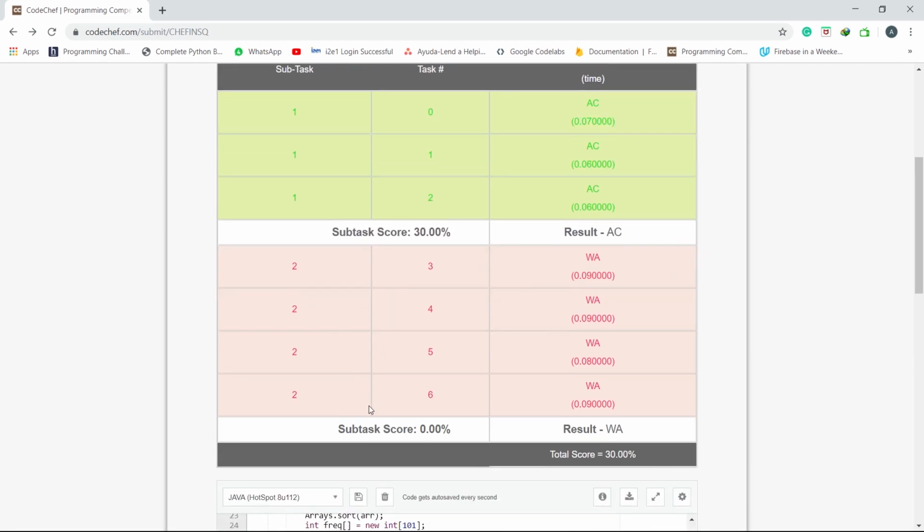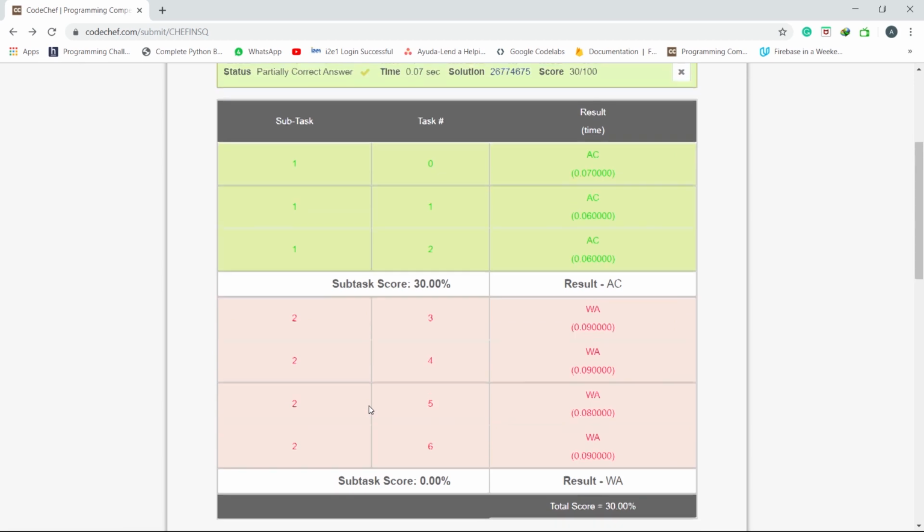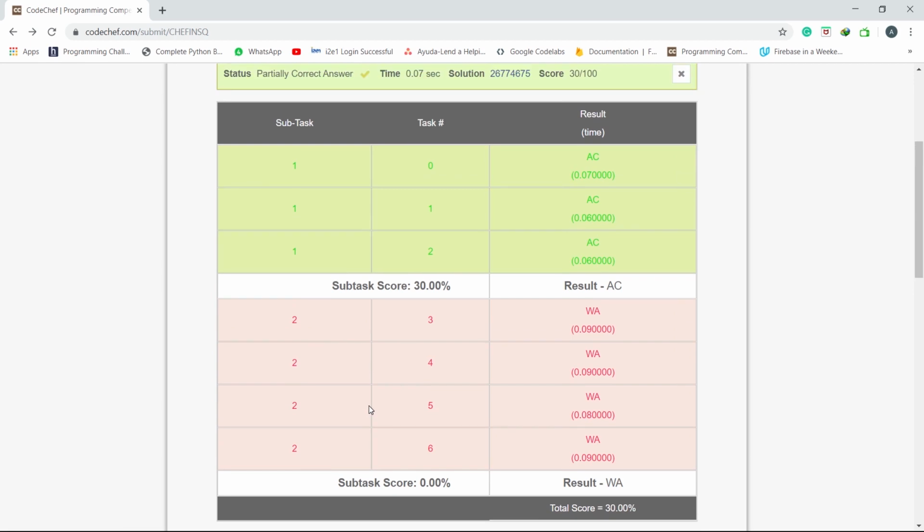So let's see the constraints. Let's see what the subtask constraints were and what the original constraints are, and let's try to find out what can be the reason behind the partially correct answer, not the completely correct answer. Okay, let's see that point.